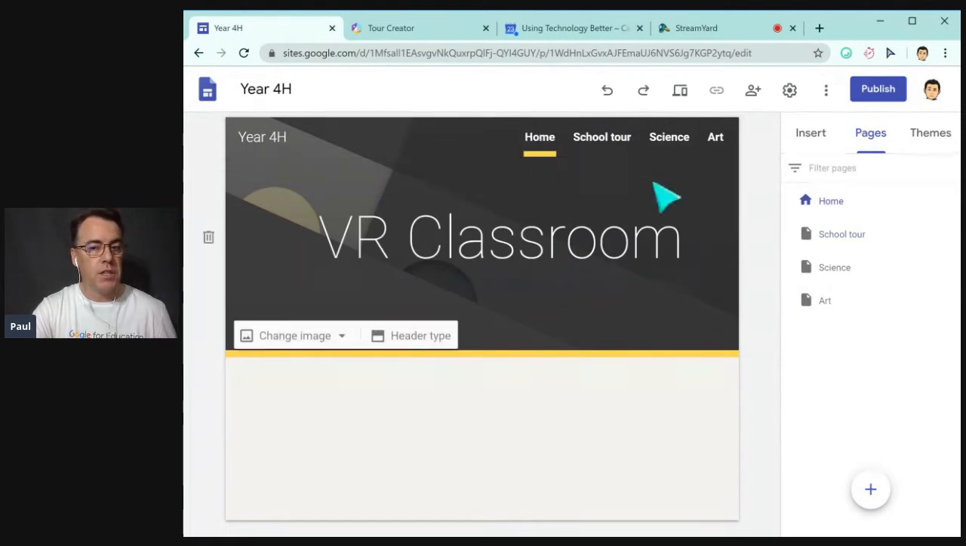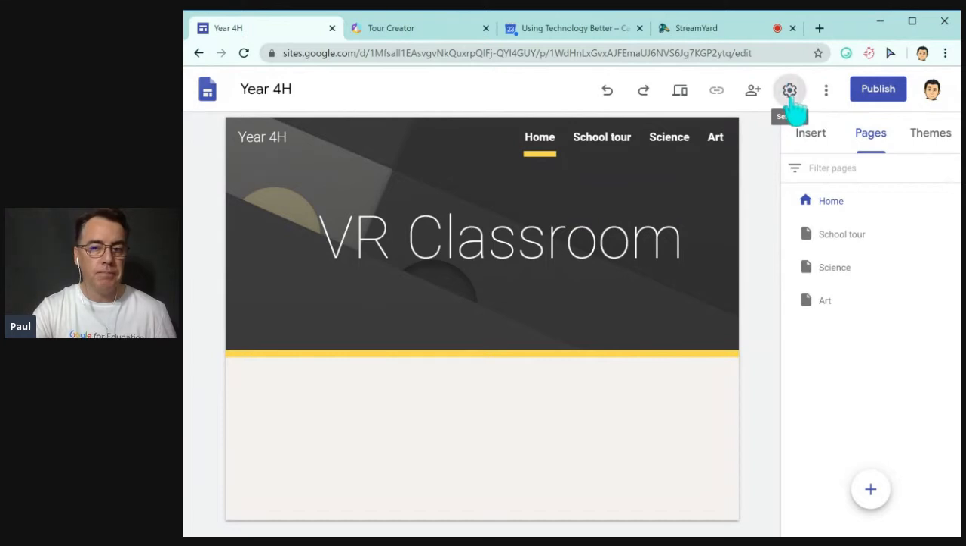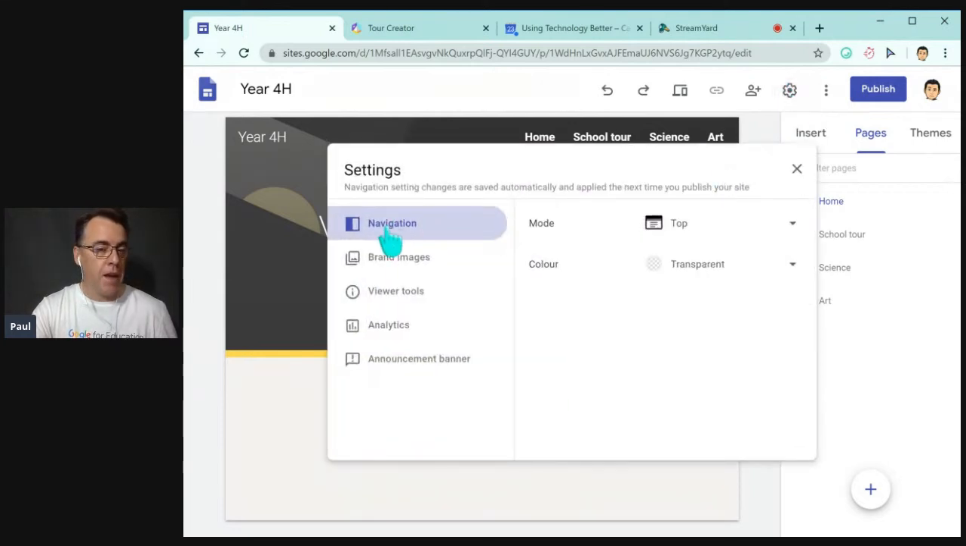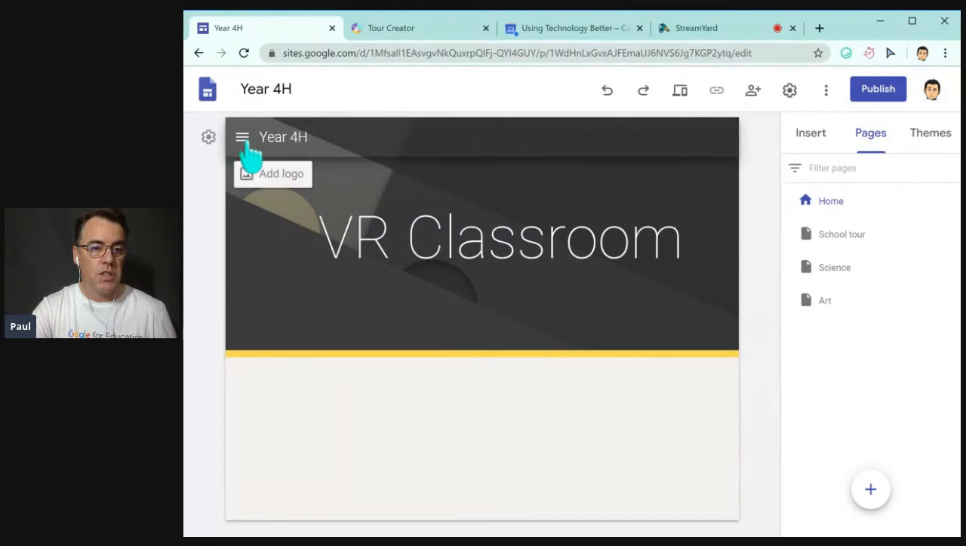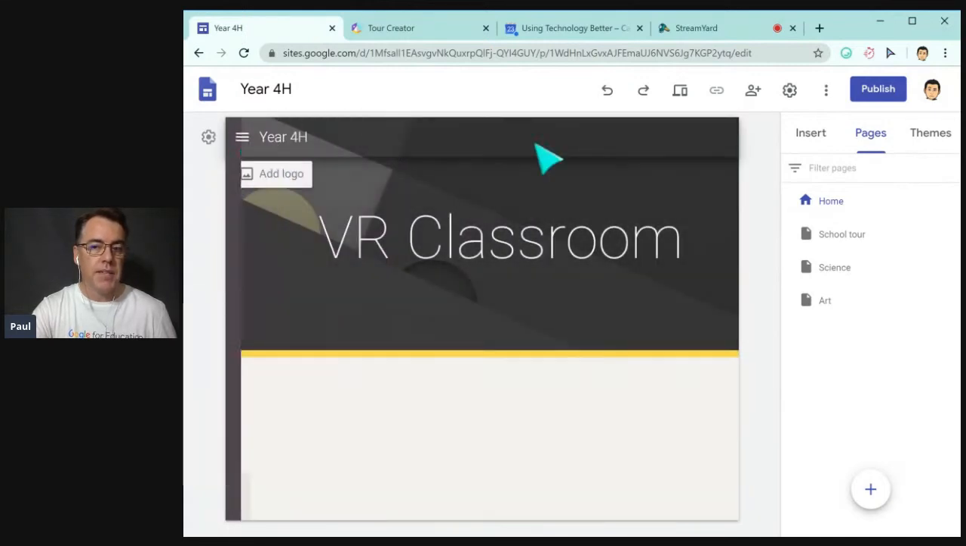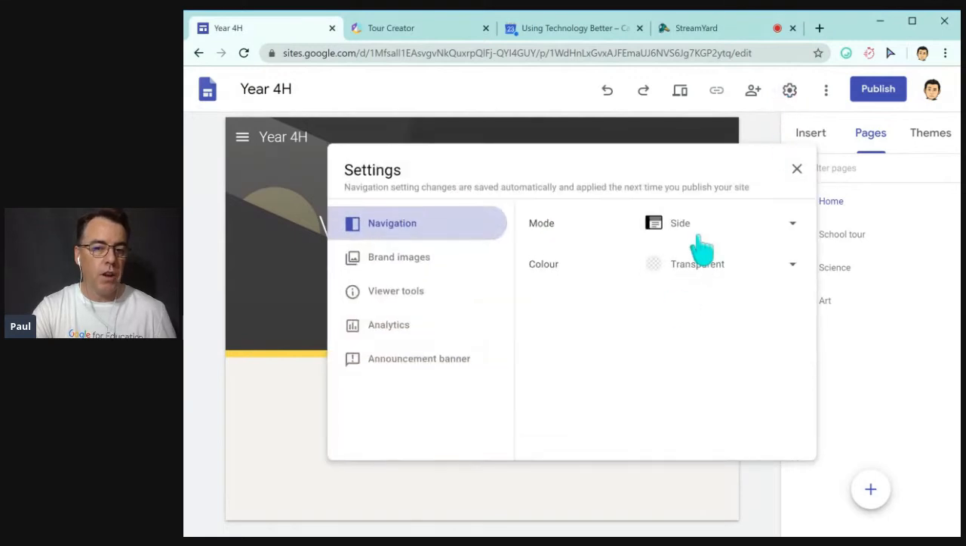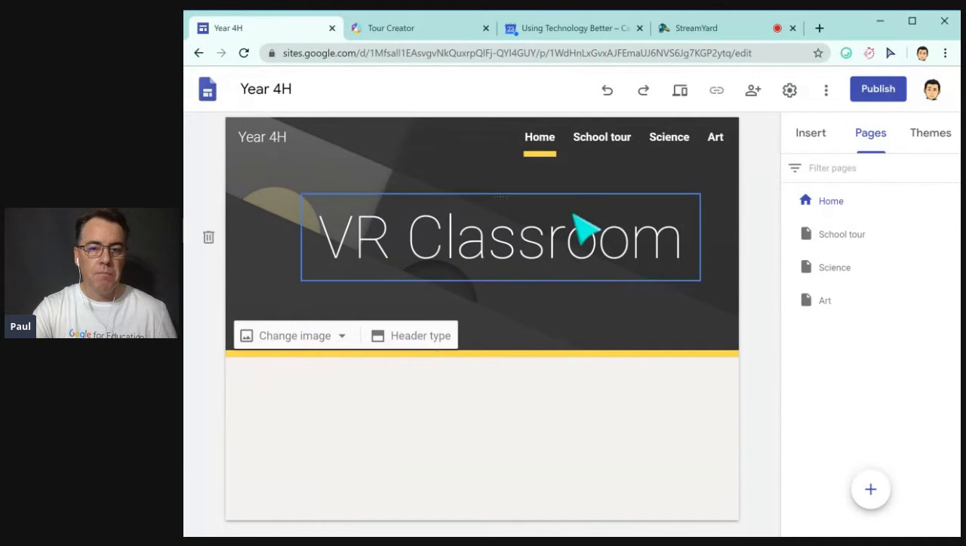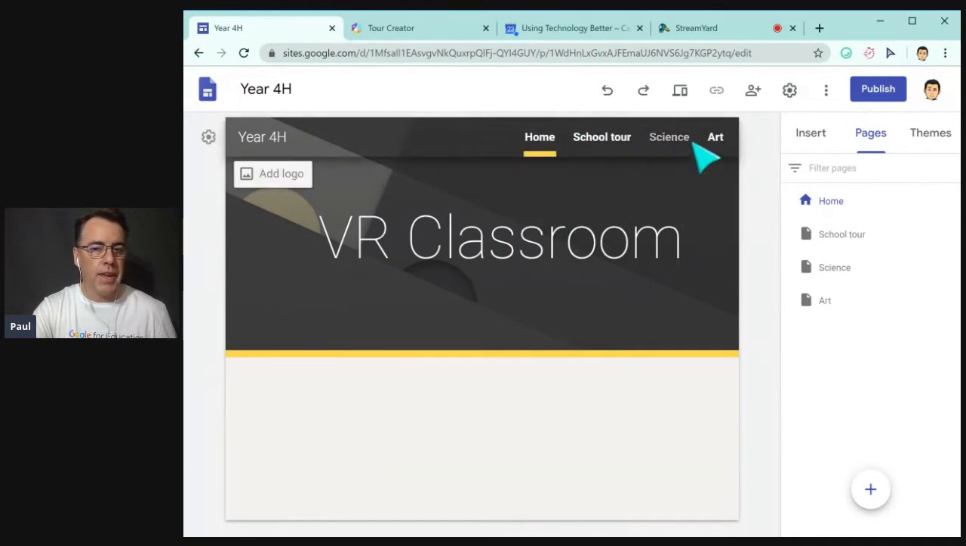Just quickly before I go to the next point, up at the cogs, up in our settings, we've got our navigation system. So if we actually want our navigation system to be on the side of our screen, you can see now that we've got a little drop-down menu on the side. So that's up in the cogs. For this one, I think it's easier for us to see if it's just at the top. But that's how we create our three pages, ready for some really interesting content going forward.